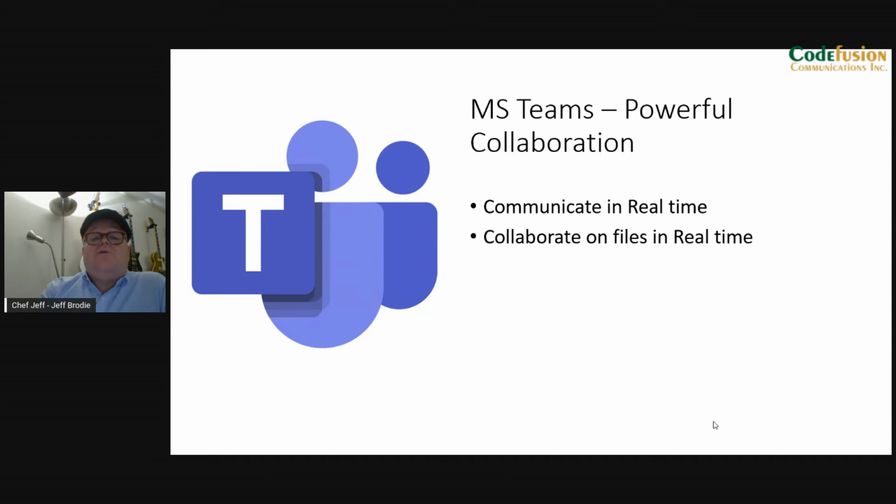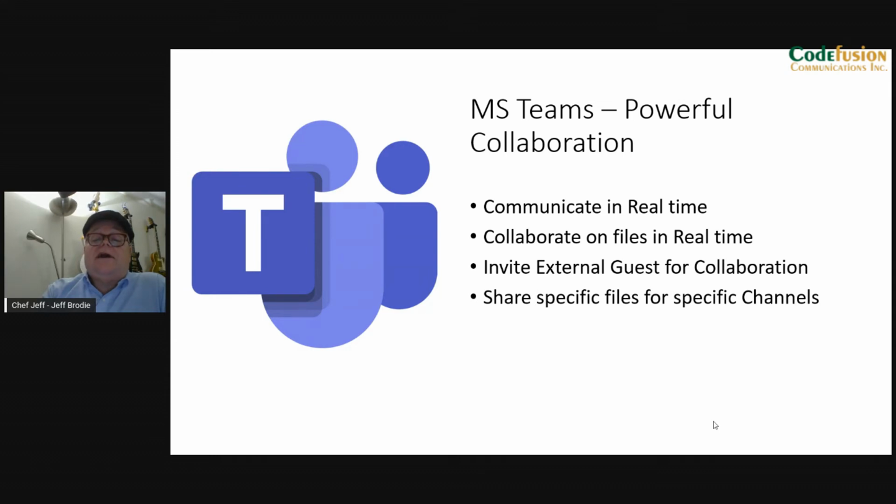It's the ability to open up an Excel spreadsheet in a shared Microsoft Teams channel and collaborate on that file in real time. You can invite external guests to your channel to collaborate. So Microsoft Teams is powerful in that way. And you can share specific files for specific channels. That keeps your security in place.